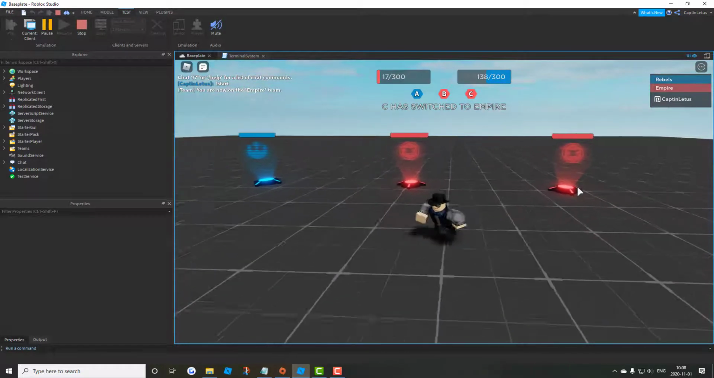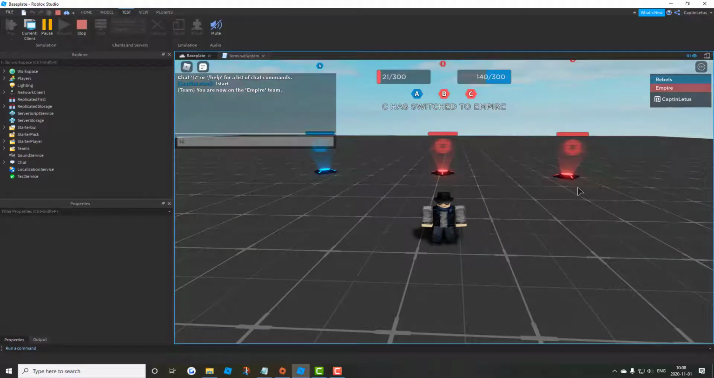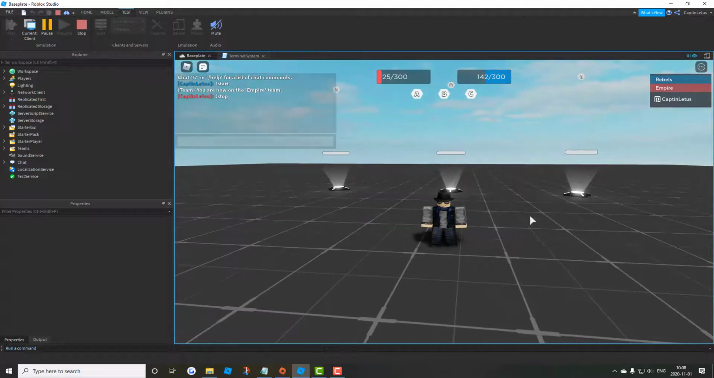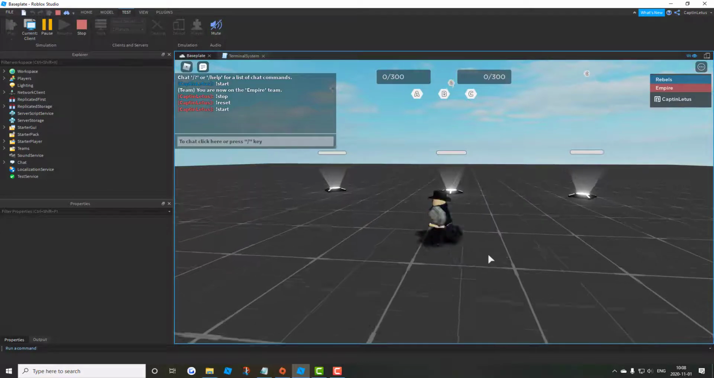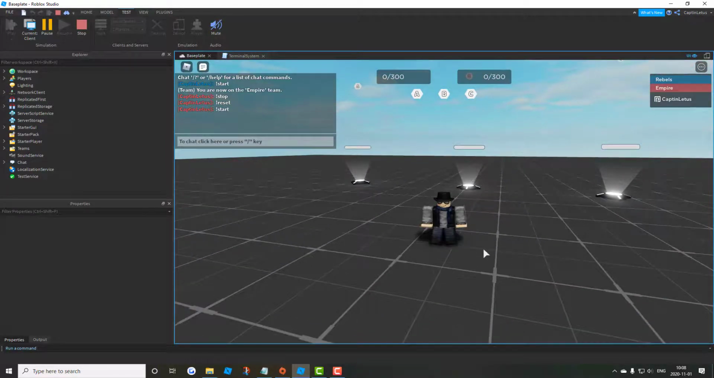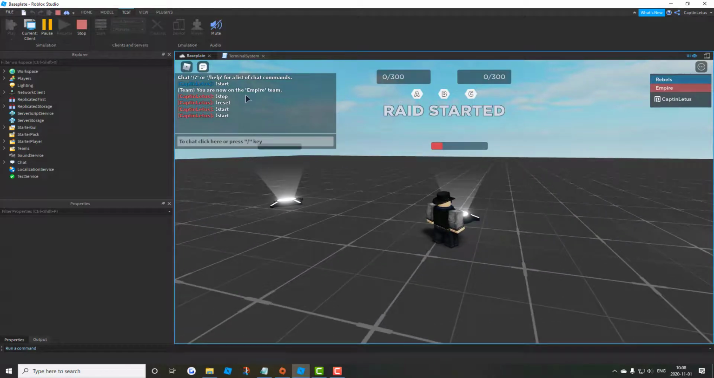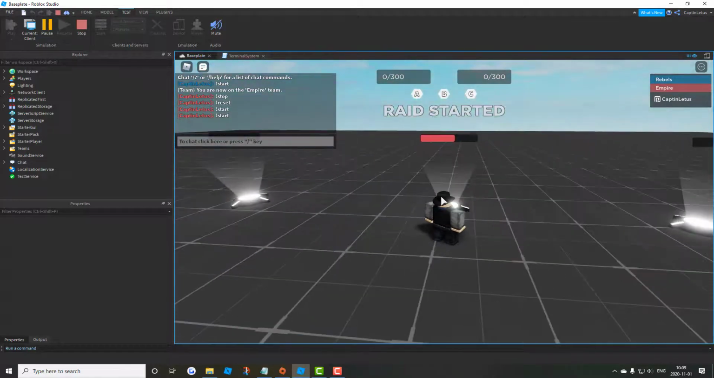Awesome. So now if we want to stop the raid, we just do stop, raid over. So the terminals will all reset, but the scoreboard will stay the same, so you can see what state the raid was in when you stopped it. Now if you want to reset the scoreboard, you just say reset. Resets that. Now we can do start again. Sometimes it might take a second for it to actually recognize.